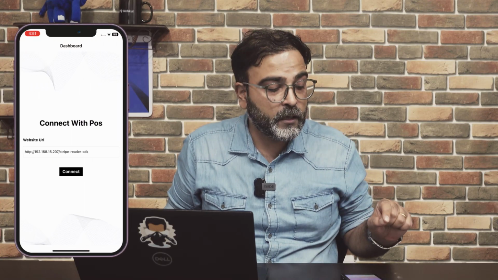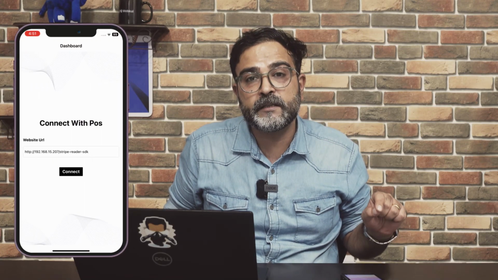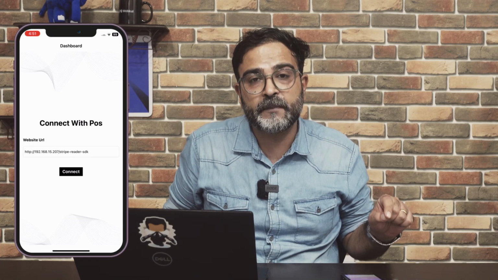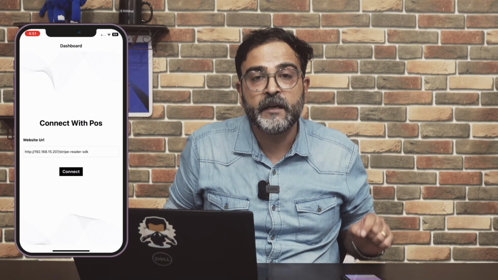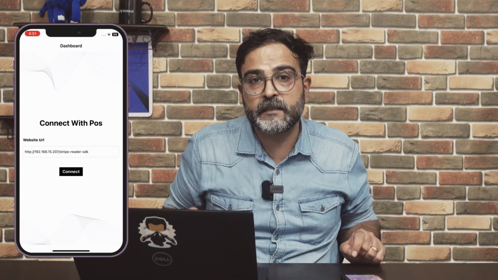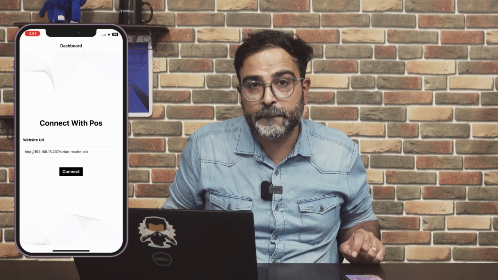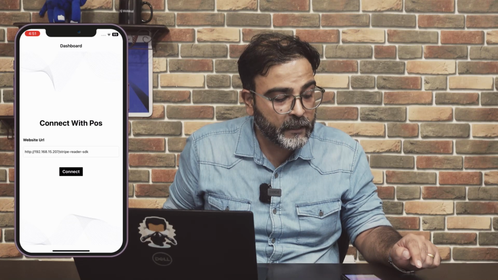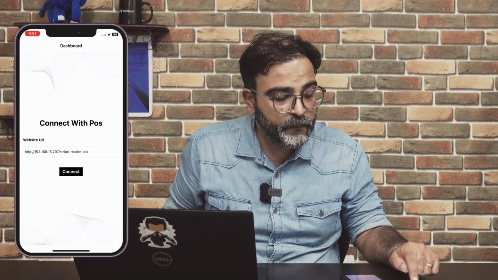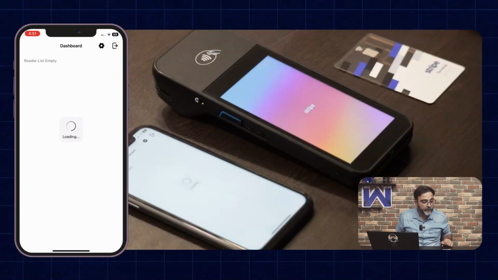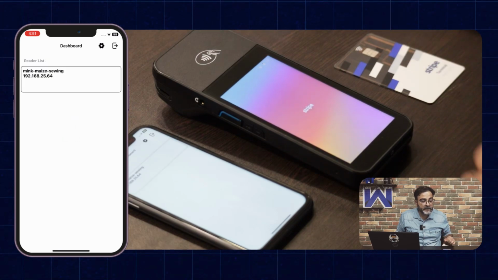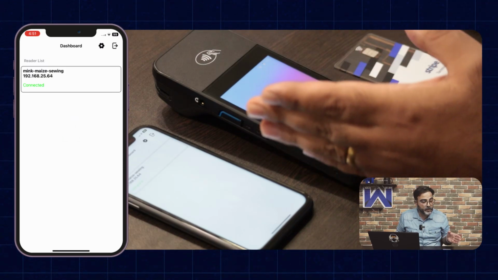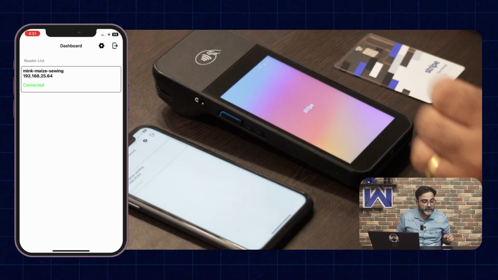So first of all, I have to connect the POS app or the card reader app that we have installed on the iOS device with the POS system that we have on our laptop. So with that, I'll open the application on the iOS device and I'll tap here on the Connect with POS option, and this would display the reader list, and here you can see that it is showing Munich Maze Sewing.